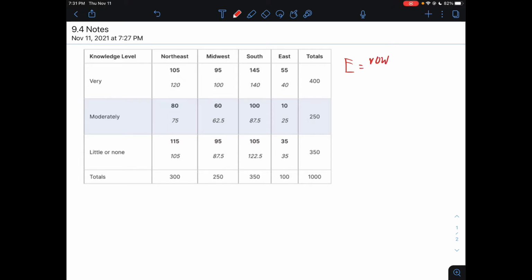We were doing this in Unit 9.3, and it just repeats again in 9.4 for a different application. Once we have those values, then we needed to find the chi-square value, which came about from a formula finding the sum of the fraction observed minus expected squared divided by expected. And we can do that, and you're going to be doing that in Unit 9.4.